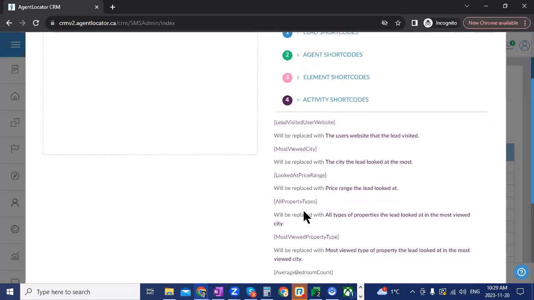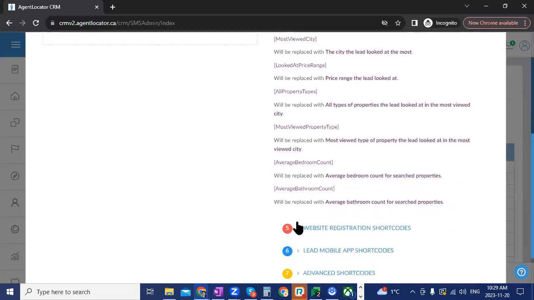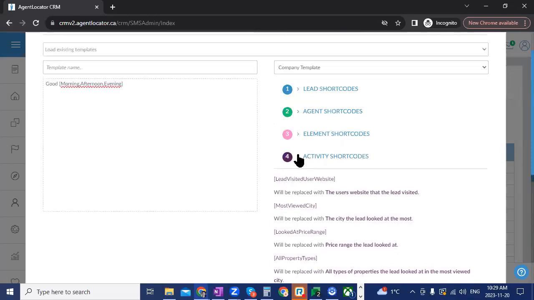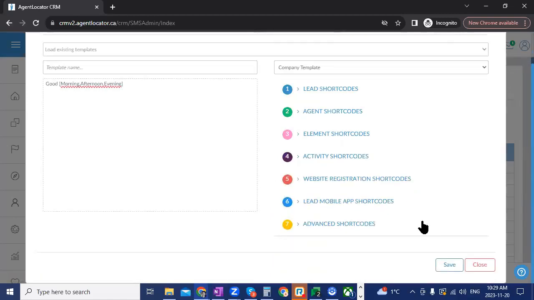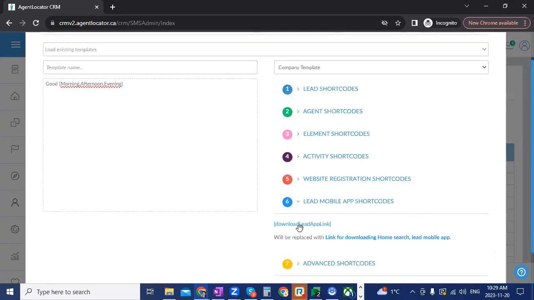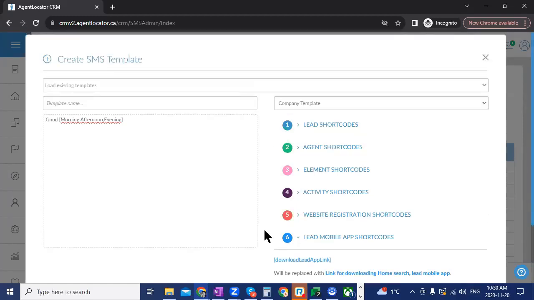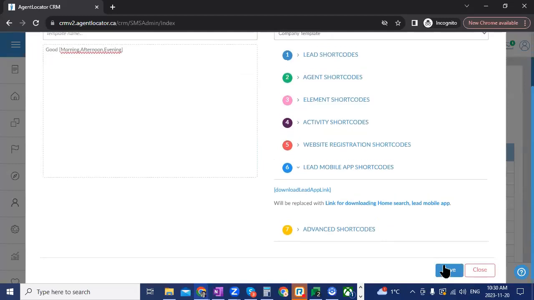So you do have some here that you can utilize, that you can create. That has to do with the listings that they're viewing on your automated site. These are website registration codes. You typically don't need them. The app one here would just include the app link. Every lead in your system has a unique app link associated with their account, so this automatically populates the account link for the lead you're sending it to. That is essentially how you're creating your SMS. Of course, you're going to go down and make sure you save it.